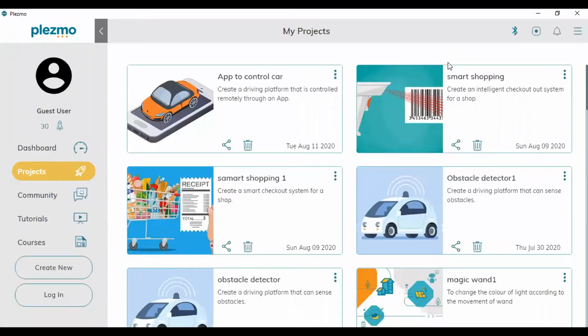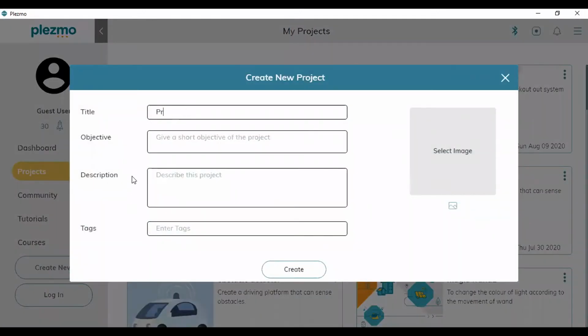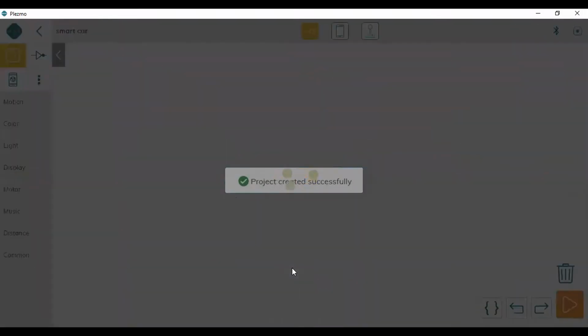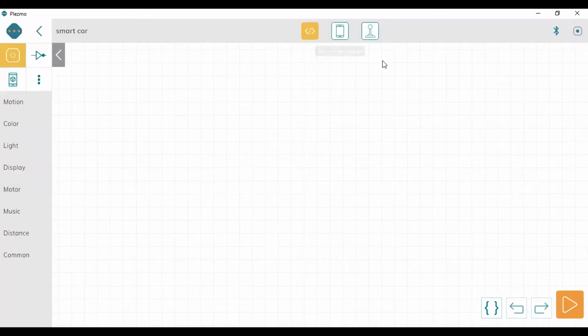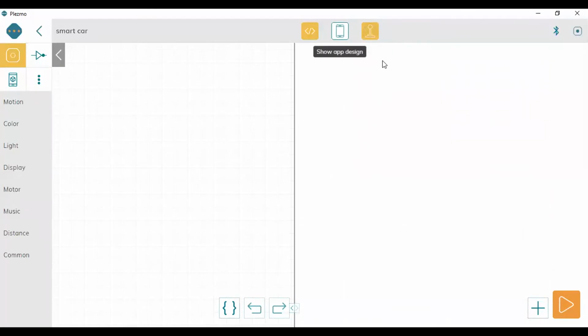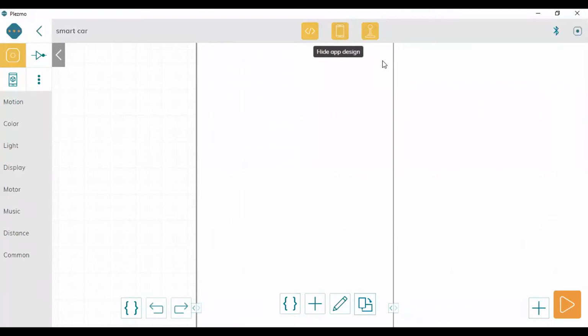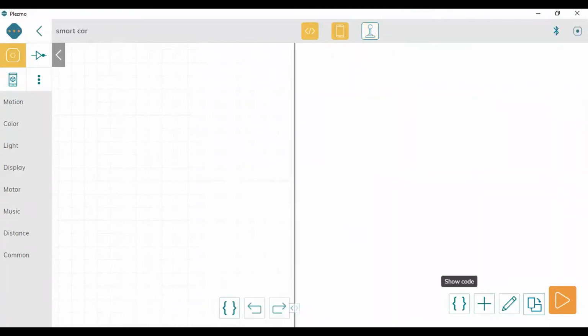So when you open the Plasmo software, it looks like this. I'm going to create new. I'm going to give the title as Smart Car. I'm skipping all these things; you can fill in yourself that the objective is to make an app to control the car. Let us create. So here, as you already know, there are three features: simulator, app design, and our programming in canvas. I'm going to show you app design today. We will take the simulator later.